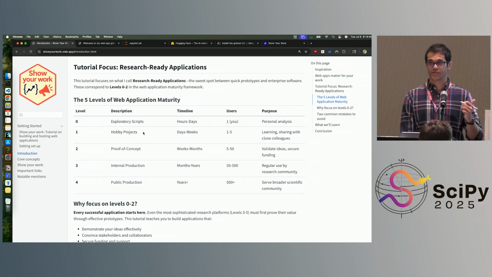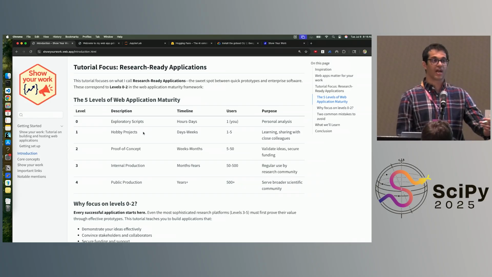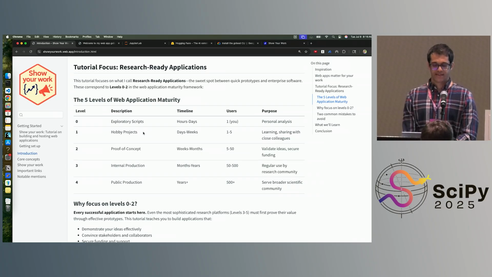Like in the Jupyter Notebooks example, it was just me and that other guy who were using it, and then anyone else who had Jupyter and the right environment set up, but it's pretty limited. Then there's the level one web applications, hobby projects, stuff that you do with your friends over the weekends. It takes a few weekends to build those things, and 5 to 10 people usually use it. This is for learning, sharing with friends and close colleagues.